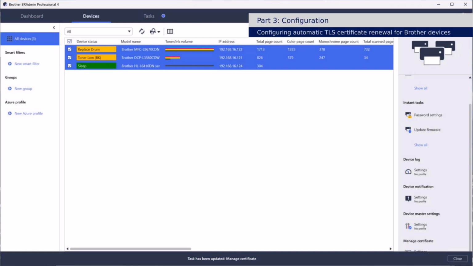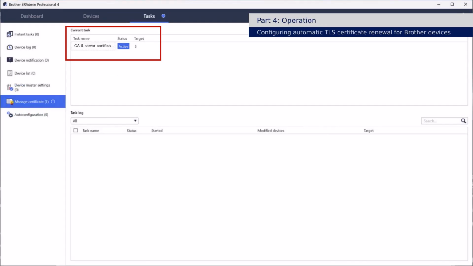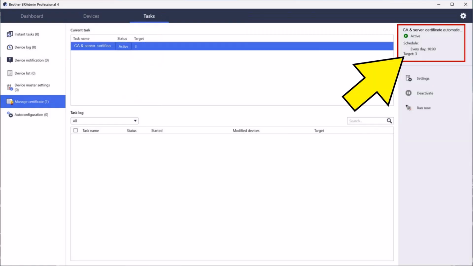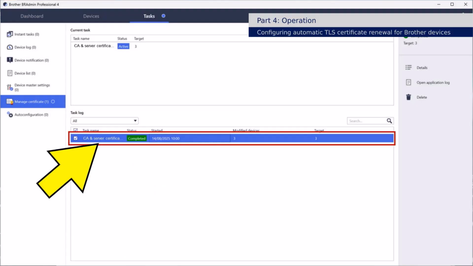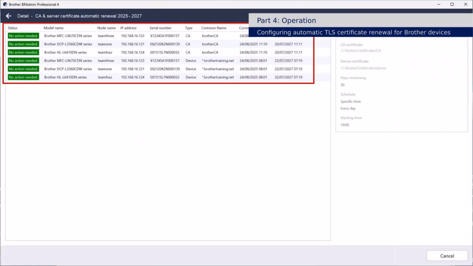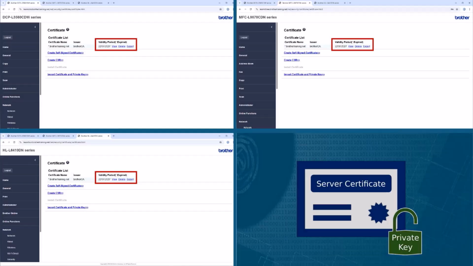Part 4. Operation. Click the Tasks tab, then click the Manage Certificate option. Here I can see the profile I recently created and that it is applied to my 3 devices. To see further information, all I need to do is select it, where I can see the schedule. At 10 AM, the auto-renewal task that I set was run and completed successfully. To see what it did, simply select it, then click the Details option, where I can see both the CA and server certificates that were replaced on all 3 of my devices. I can also log back onto each of my devices' internal web pages to double-check that the new certificate has been uploaded, which it has, as well as the server certificate.